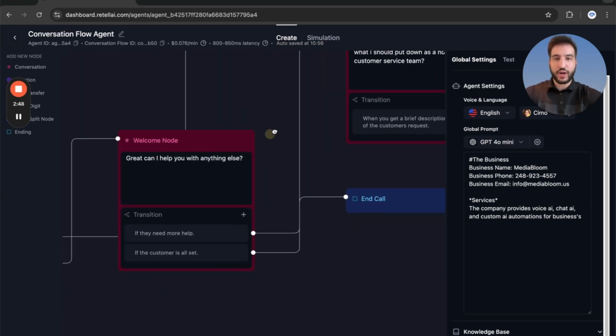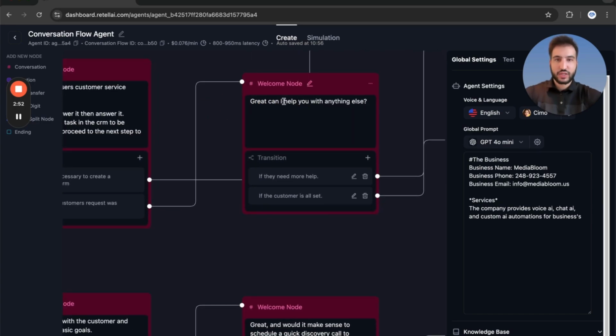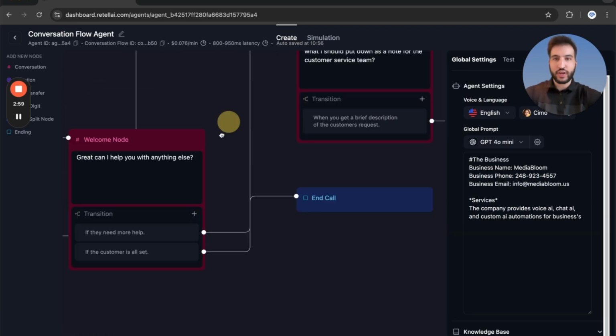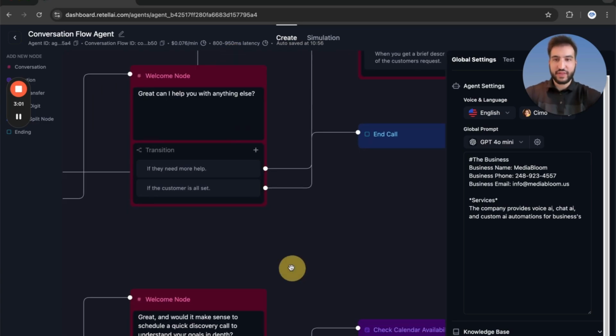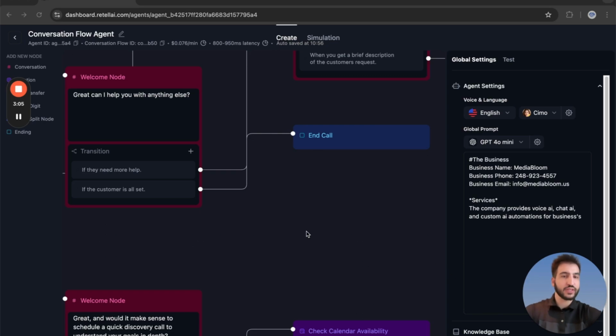Now, if we don't want to create a task, we just want to answer their question, and we were able to answer their question, it's going to say, great, can I help you with anything else? If they need more help, okay, cool, let's create a task. If they are all set, let's just end the call. So in theory, that's essentially how it works.